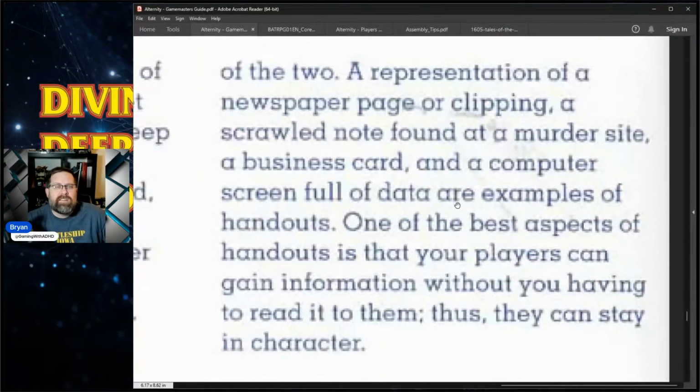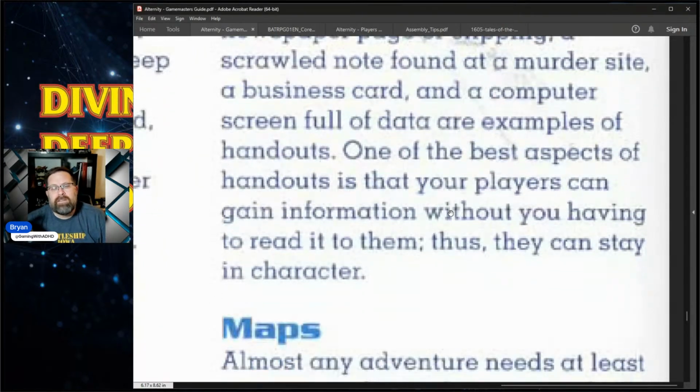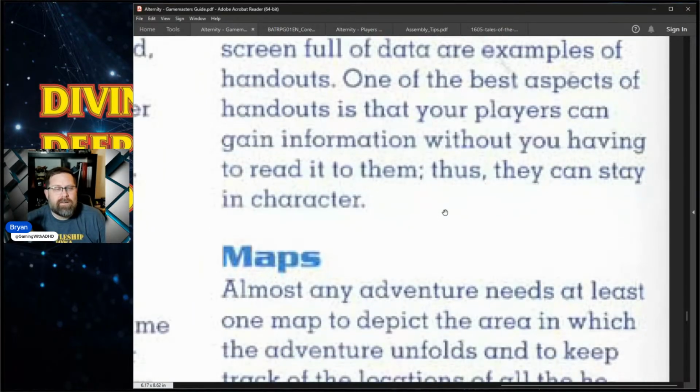A representation of a newspaper page or clipping, a scrawled note found at a murder site, a business card, and a computer screen full of data are examples of handouts. One of the best aspects of handouts is that your players can gain information without you having to read it to them. Thus, they can stay in character.